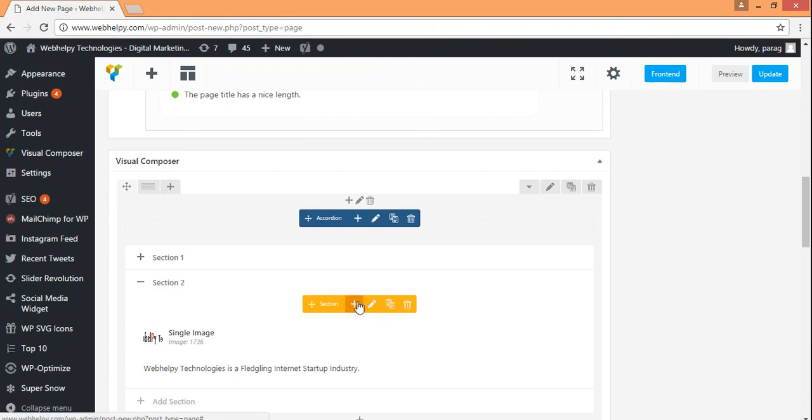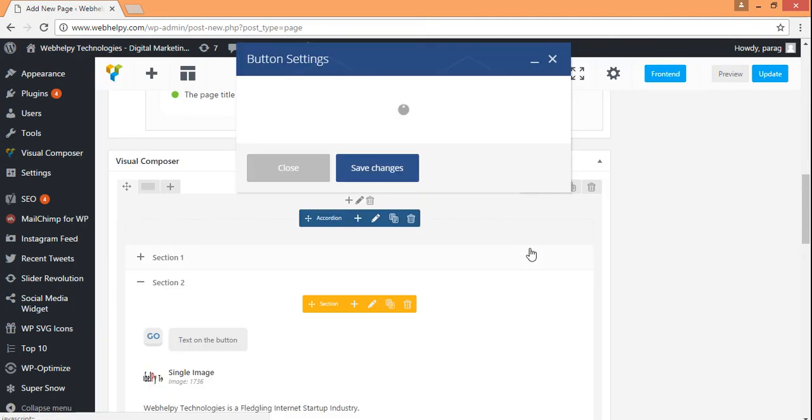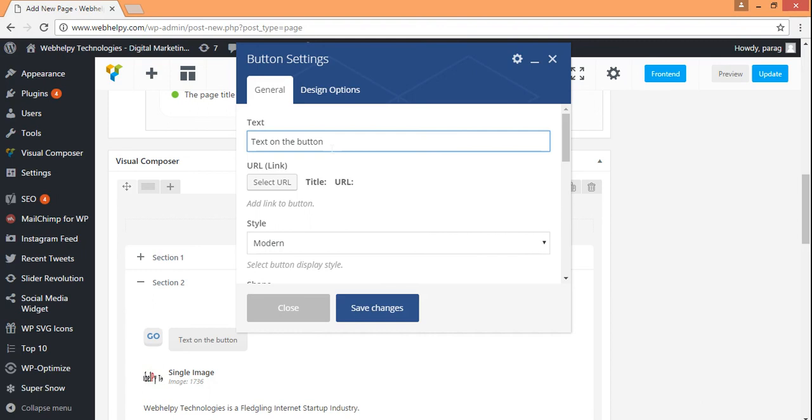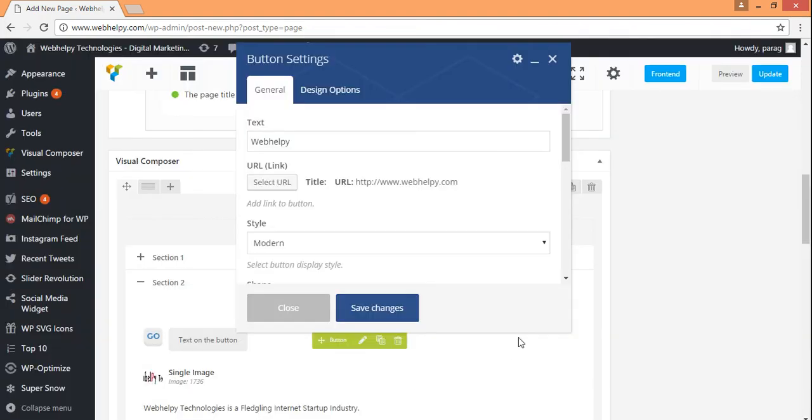Now we can add something more here too. We will add a button here to enable us to jump to a page or a URL or a website. Now here we'll write the text on the button. Restore WebHelp technologies. Select URL. We're going to select any URL here and we're going to write www.webhelp.com and click on set link. After doing all of these things, we will click on save changes here.